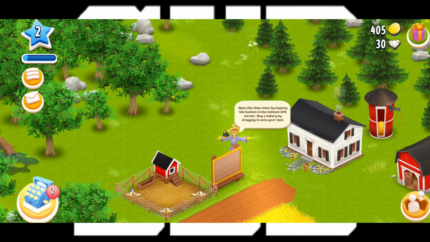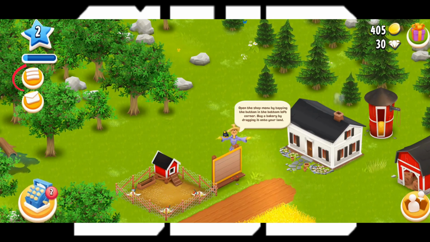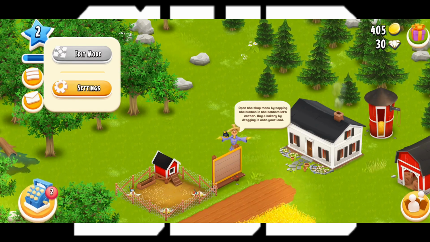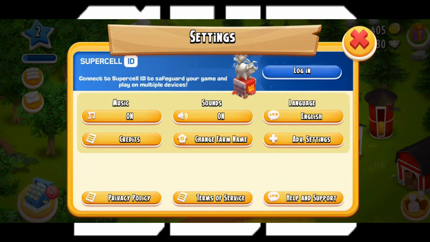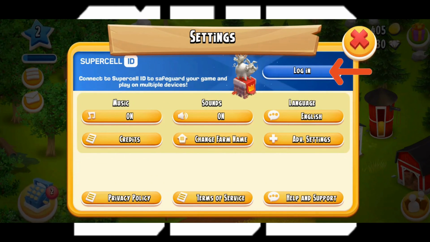In your game, just tap on the 3-stripe line. It should be located at the left side of your screen. Once you tap on the 3-stripe line, just tap on Settings. Now inside Settings, at the top, you can see a Supercell ID and a login option. Just tap on Login to connect your Supercell ID to Heyday.